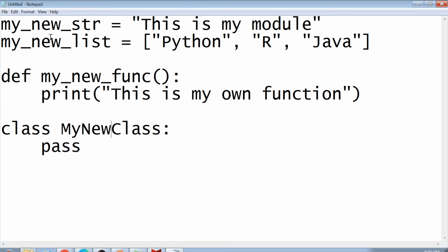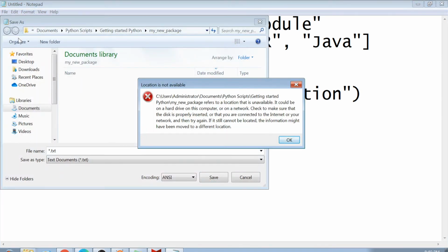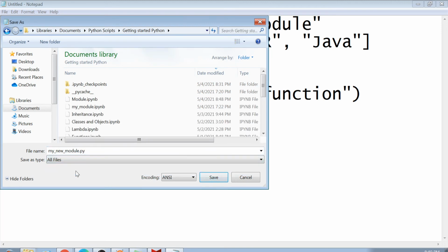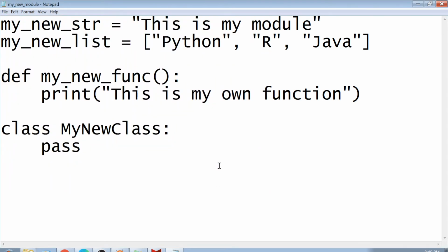Now I will save this module with an extension .py. So what you have to do here is go to a particular path. My Jupyter notebook is in this path called Python scripts, then getting started with Python, and here I will write the name of this module. Let's suppose I am naming this my_new_module.py, and this .py extension basically means that it's a Python file. And now I will simply save it. Okay, now my module is saved.